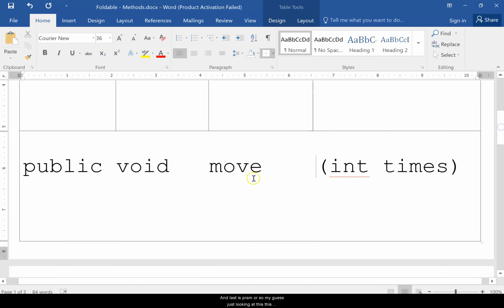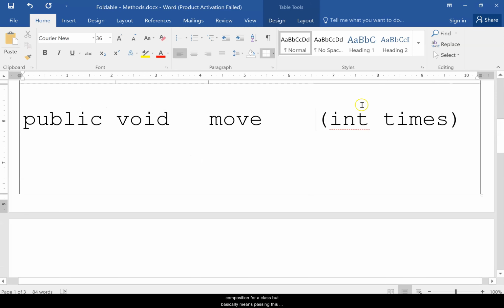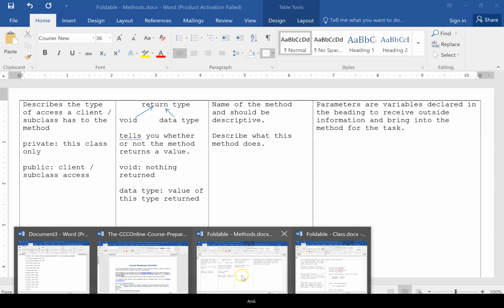And last is parameter. So my guess, just looking at this method, is it's going to move something a certain amount of times. Okay, so parameters are variables declared in the heading to receive outside information and bring it into the method for the task. We'll see that with the composition for a class, but basically main's passing this times variable into move, and then move would do some sort of calculation with it. Okay. So that's the first foldable for methods, and I'm going to close that down.